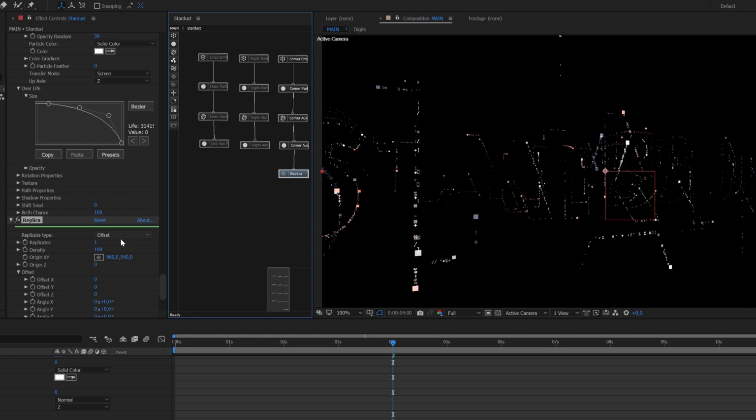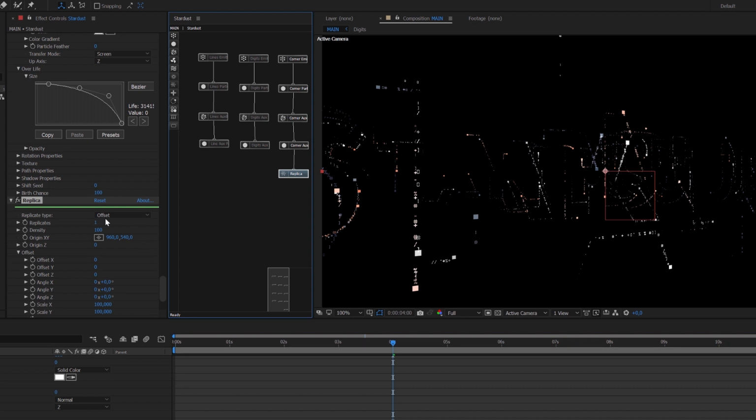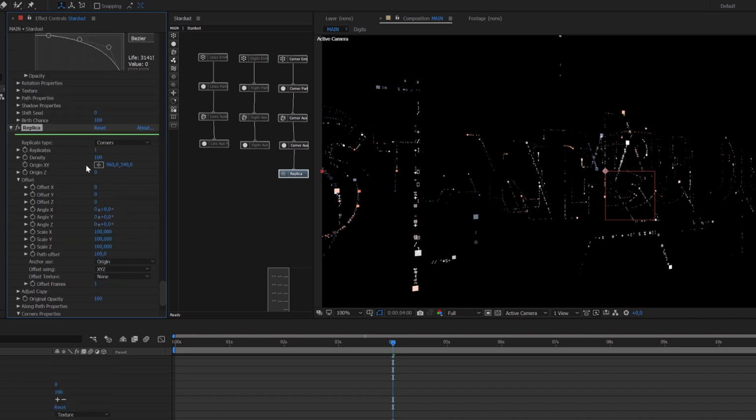With this replica node selected, I could now create duplicates or replicates, and I can offset them. In my case, I do not want to create a simple offset. I want to create corners. So let's select corners here. And now let's change the number of replicates to 10. And let's change the density to about 200 for now.